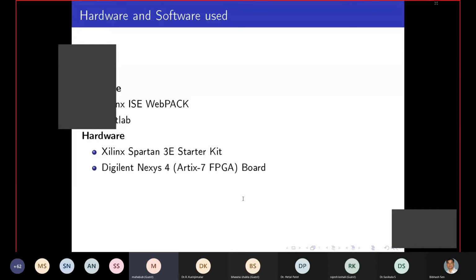And for hardware, we will implement this design on the Xilinx Spartan 3 starter kit, which is powered by the Spartan 3 FPGA. We will also check this on a newer FPGA, the Digilent Nexys 4, powered by the Artix 7 FPGA. We will show the detailed implementation on the Spartan 3 and only the implementation on the newer FPGA. Okay, with these basics, we can start the experiment.